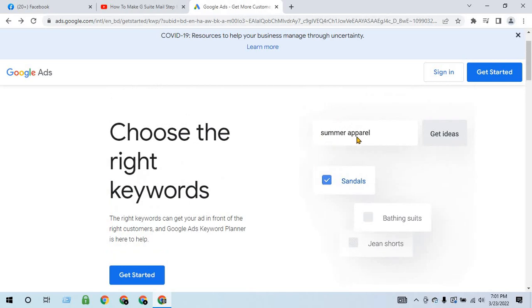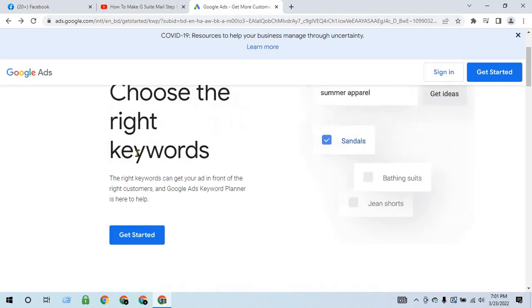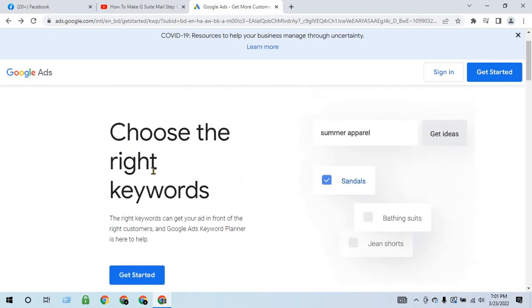So summer April, get ideas, bathing suits, then shirt, get started. It shows the right keyword. The right keywords can get your ad in front of the right customer, and Google Ads Keyword Planner is in here to help.